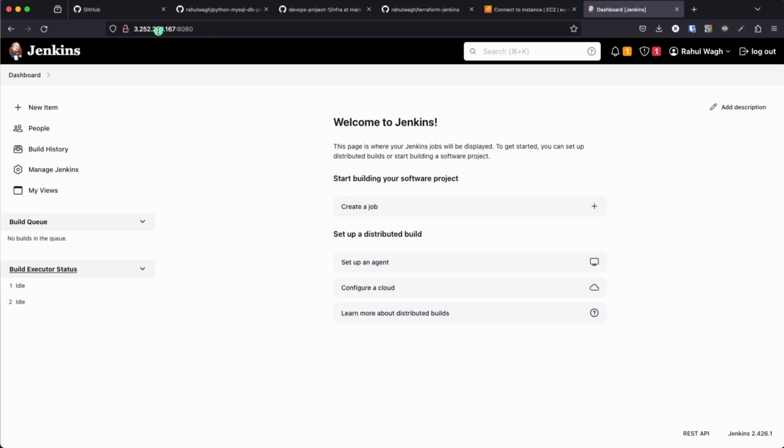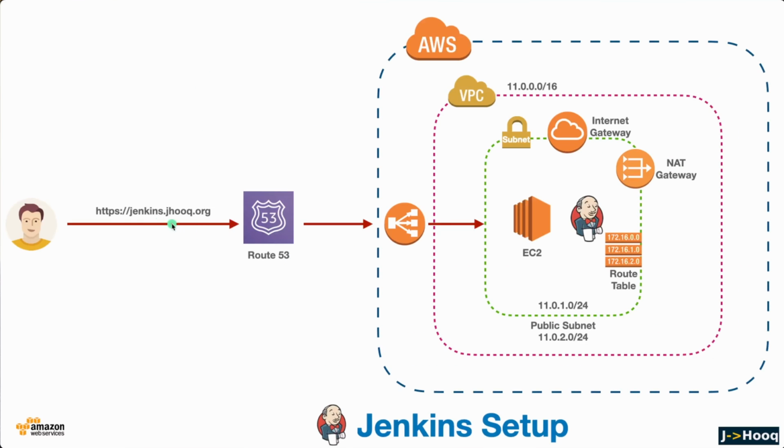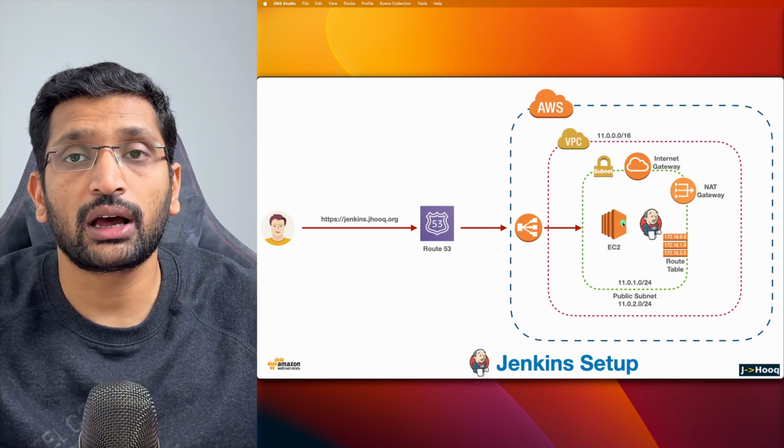But still we need to configure our domain, which is jenkins.jhook.org. So if you take a look at the diagram, I'm talking about this particular URL, which is from the user. So jenkins.jhook.org will go to Route 53, then it will go to the load balancer, and then it will go to our EC2 instance. Right now we are just accessing this EC2 instance directly using the IP address.